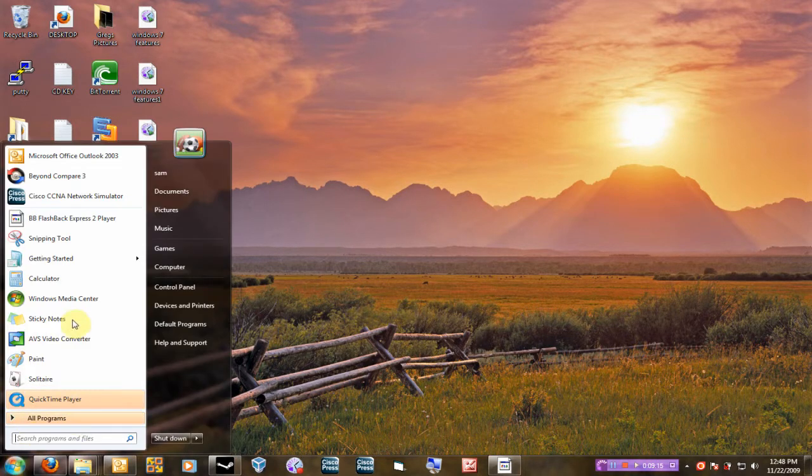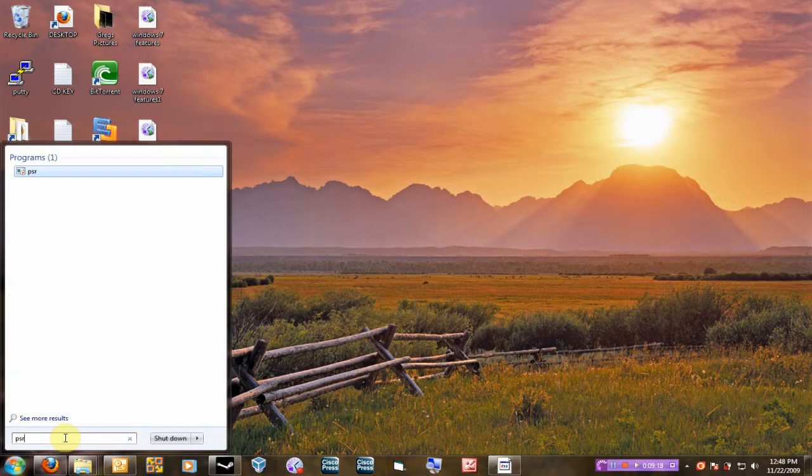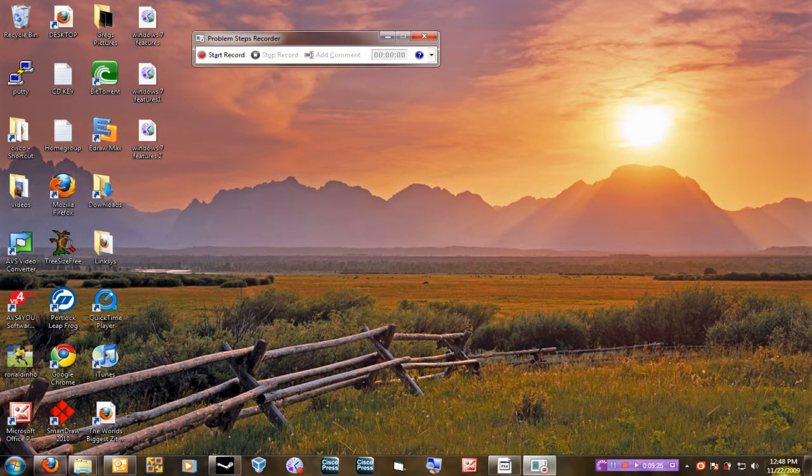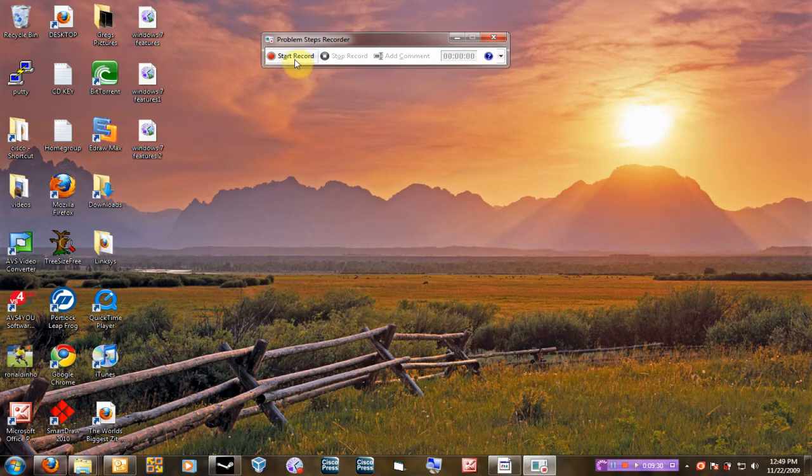All you got to do is go here and type in PSR, and your Problem Steps Recorder starts. Once this is open, the user can go ahead and start recording. What it's going to do is, from the moment I hit start till the time I hit stop recording, it's going to capture every action that I take on my computer.